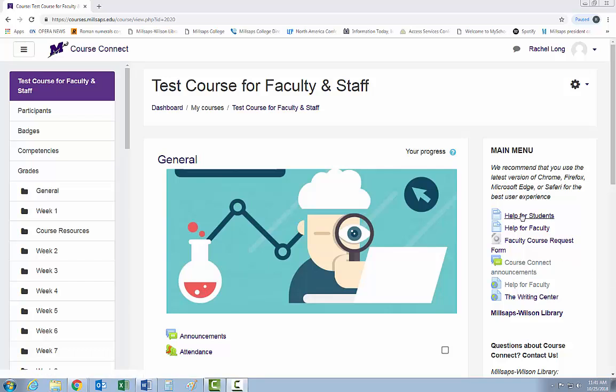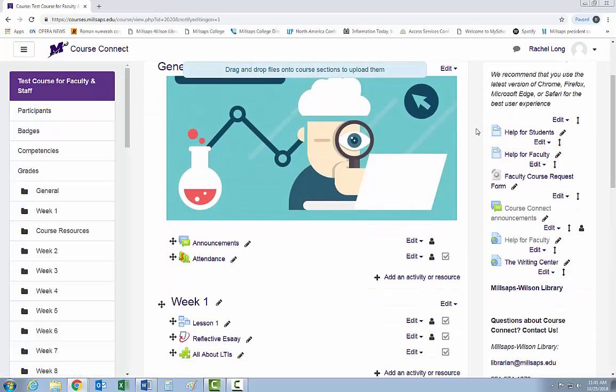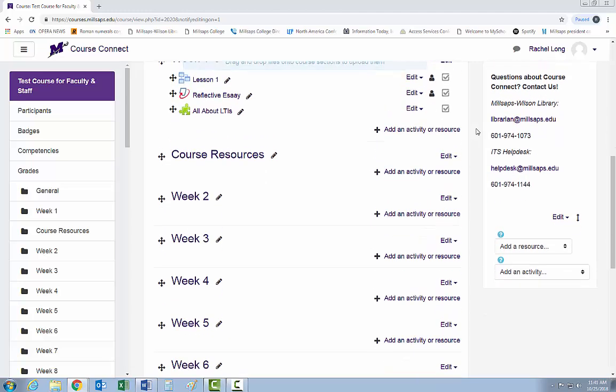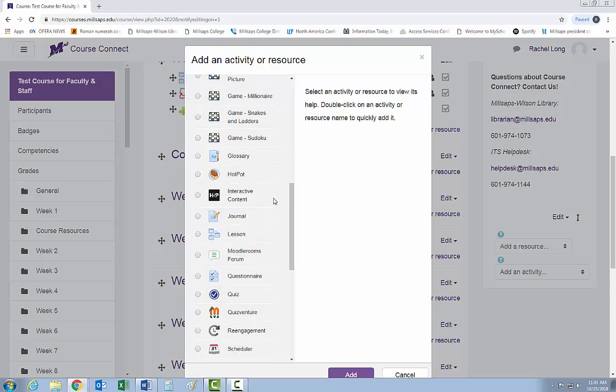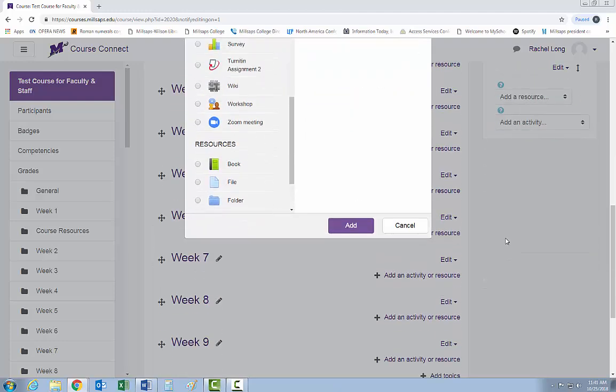This video will show you how to use the resources listed on Course Connect. To access these resources, first turn on your editing. Next, scroll down to where you want to add your content and click Add an Activity or Resource. Scroll all the way to the bottom of the page and you can see your Resources tab.